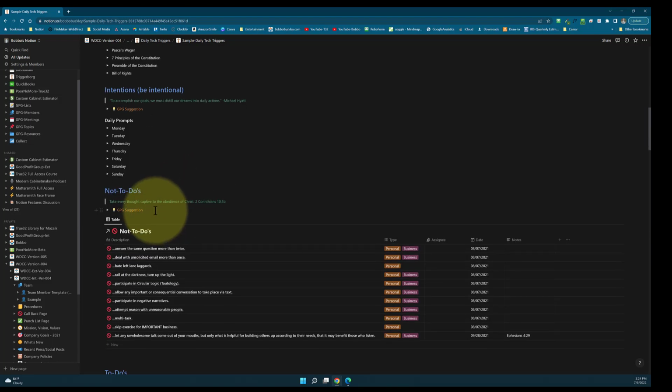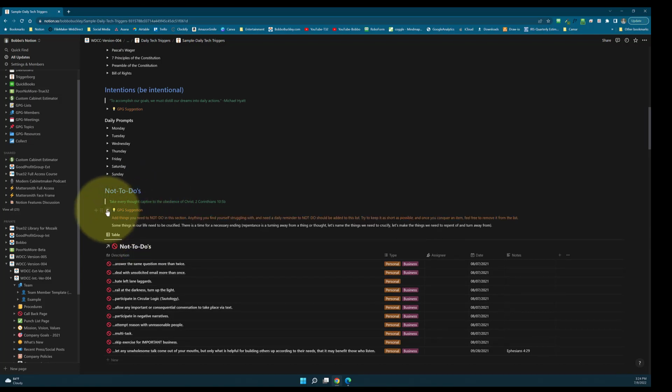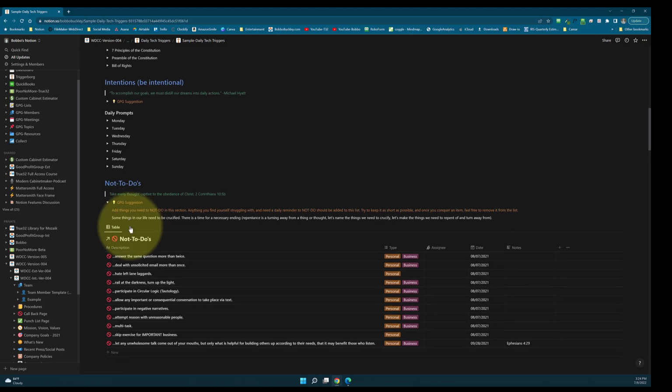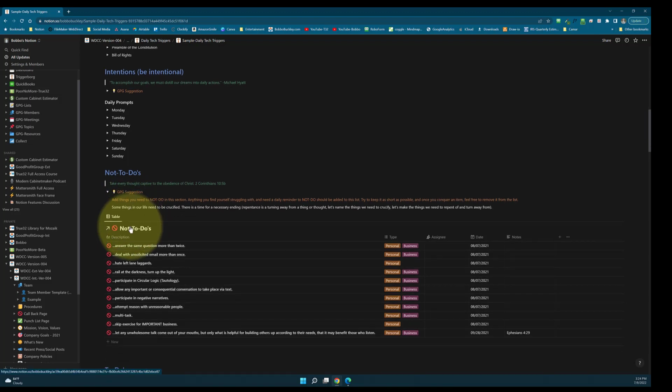Then in the not to do section, we have a quote here: "Take every thought captive to the obedience of Christ," 2 Corinthians 10:5b. And then we have some instructions. Add things you need to not do in this section. Anything you find yourself struggling with and need a daily reminder to not do should be added to this list. Try to keep it as short as possible, and once you conquer an item, feel free to remove it from the list. Some things in our life need to be crucified.